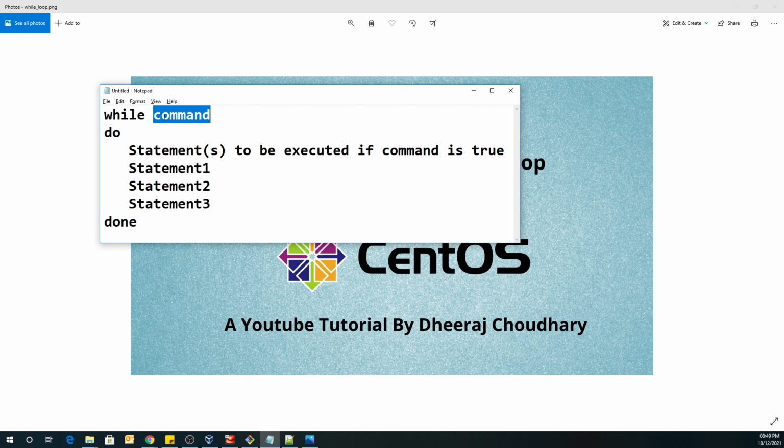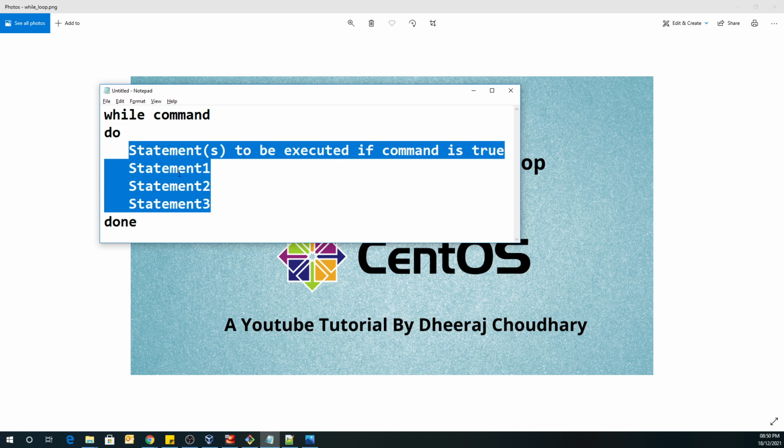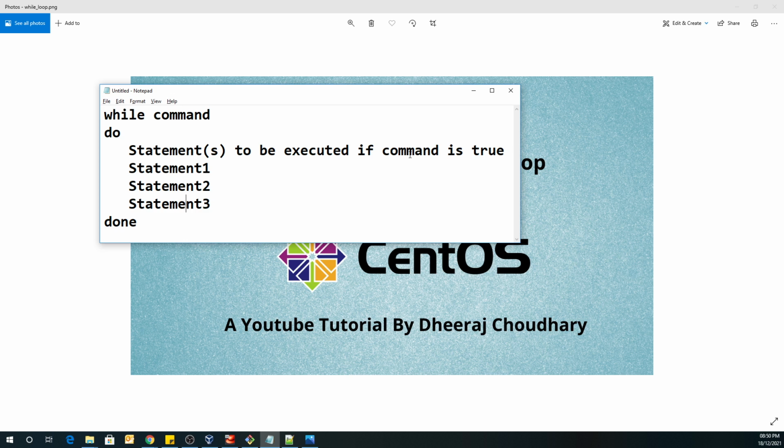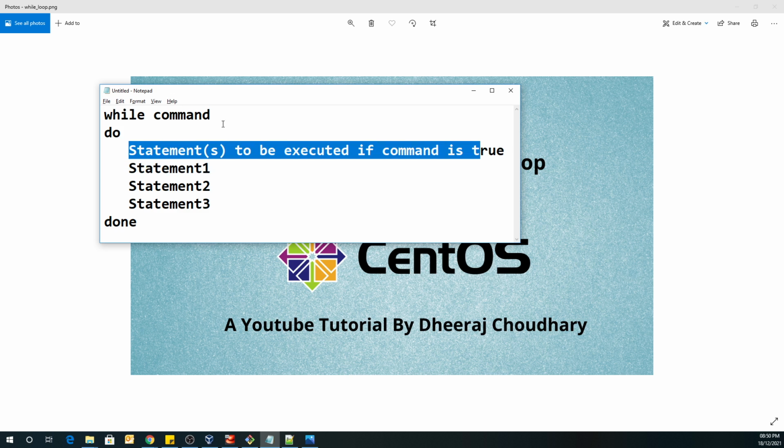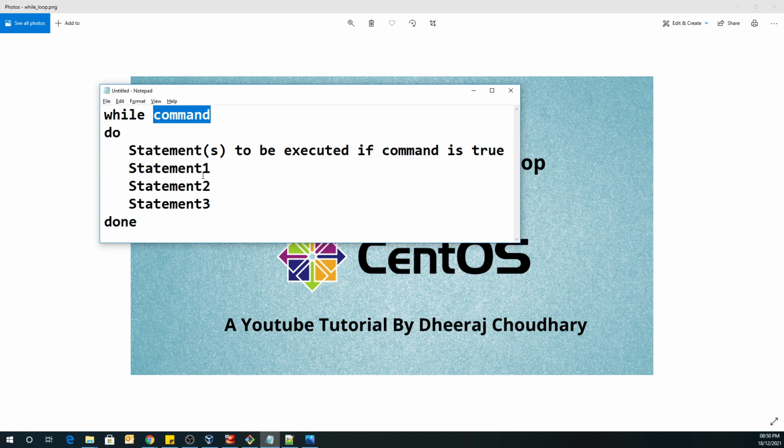What is the condition? We mention the condition over here. For example, suppose I have given a condition that a number is equal to 10. Till the time the condition, or the comparison that I have done in the command, is true, it is going to execute statements 1, 2 and 3. Just remember this: as soon as this command becomes false, it is going to get out of the while loop. Let's see this with an example.